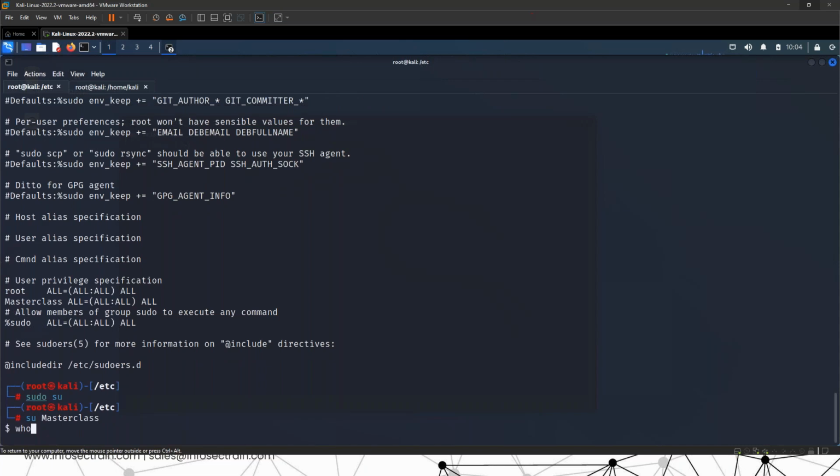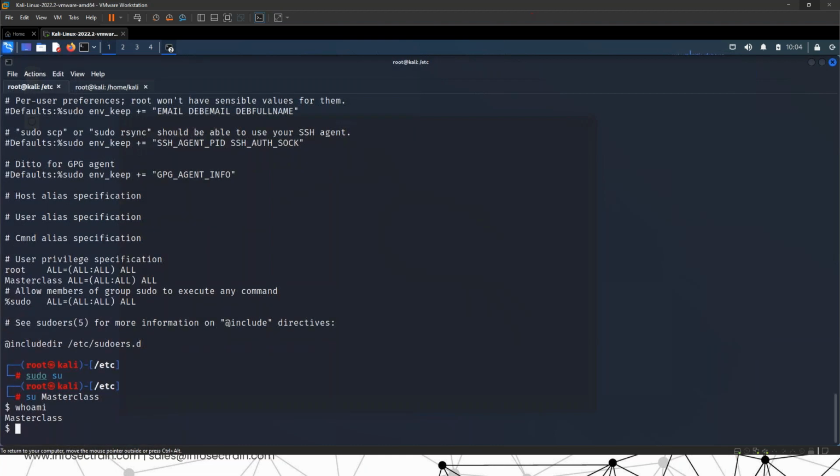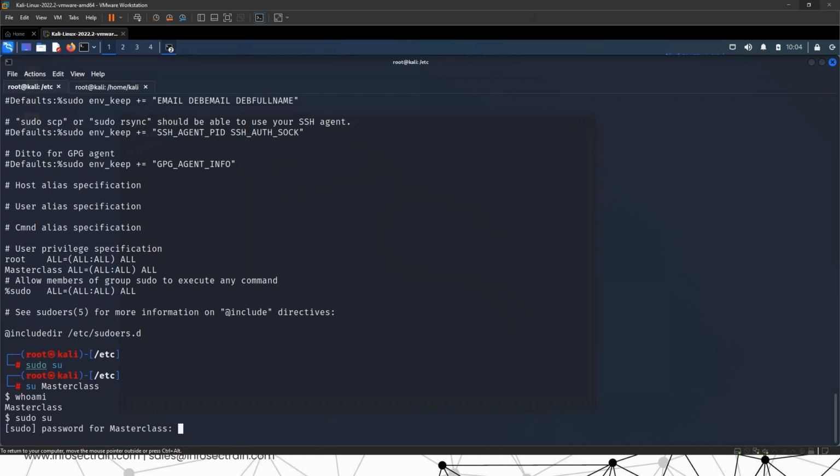Okay, let's go ahead and check which user I am. The whoami command will tell you which user you are. So I am a master class user. Okay, great. Now, can you see? I just went with the command sudo su. It is asking for a password now. I haven't created a password for this particular user.